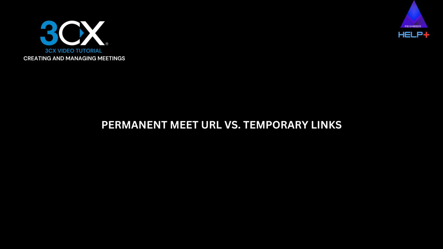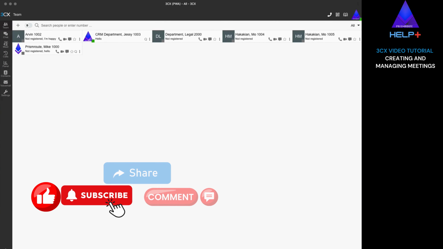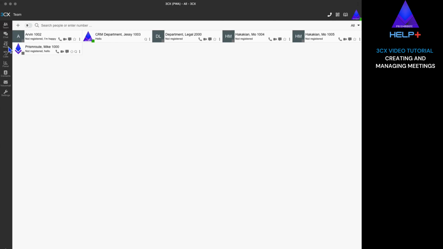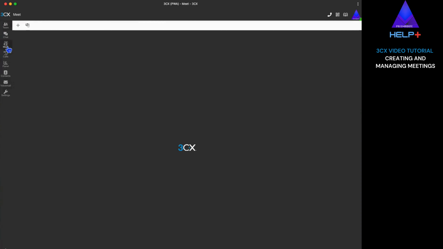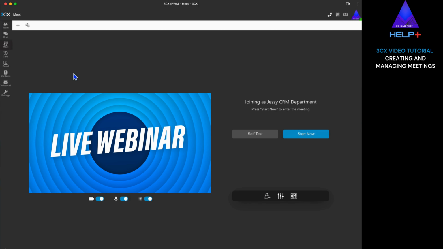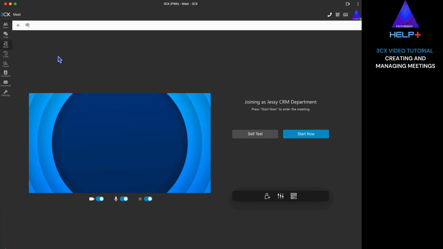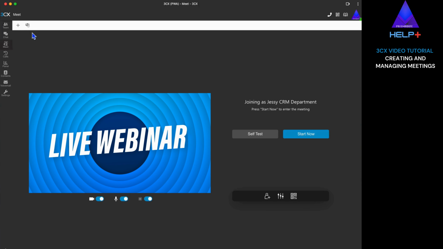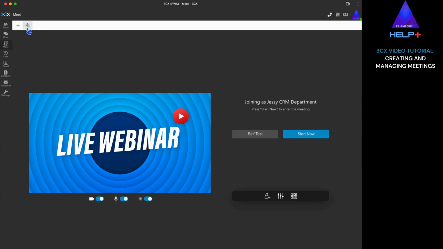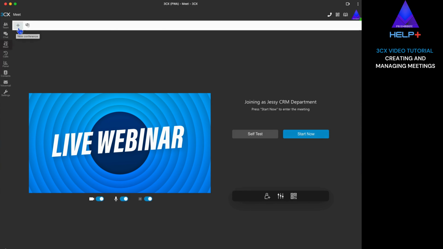Permanent Meet URL versus temporary links. Your permanent Meet URL is always available, but you can also create temporary meeting links and invite people for audio, video, and webinar meetings. You'll see two buttons. One for scheduled conferences. And another, the plus button, to create a new conference.